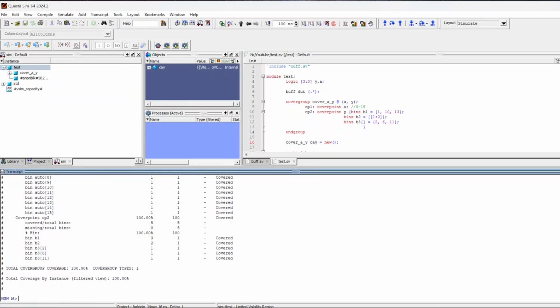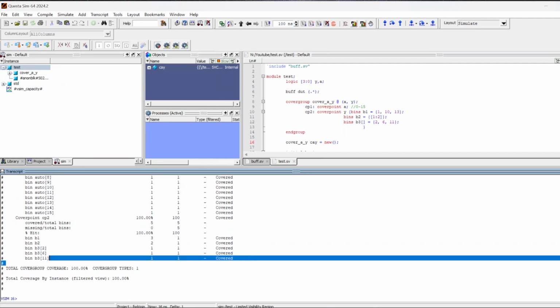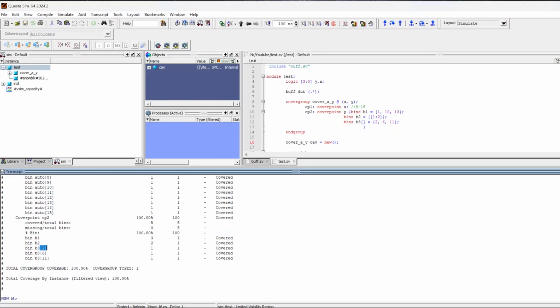So as you can observe right here, using the empty square bracket, this bean created three different beans, and each of those three covered these values. You can see that each of them is getting a single hit. And it also mentions the value it is covering. The naming convention is done as per the value which is getting covered. So the bean B3 2 is covering the value of 2, the bean B3 6 is covering the value of 6, and bean B3 11 is covering the value of 11.